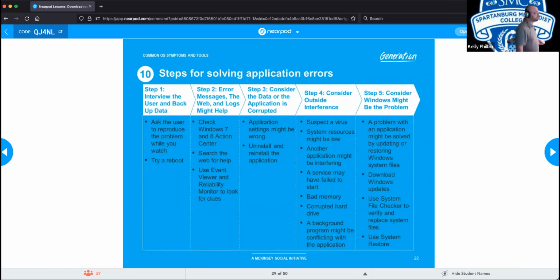So, a few steps here for solving application errors. First, interview the user and back up data. You ask a series of open-ended questions to try to identify the problem, right? In that process, try a reboot, see if that solves the problem or gives you a temporary reprieve. And then if the issue reemerges, that gives you more information to go on.